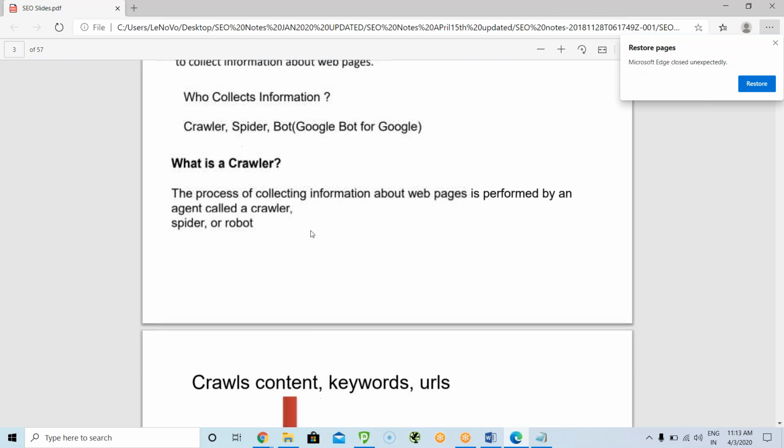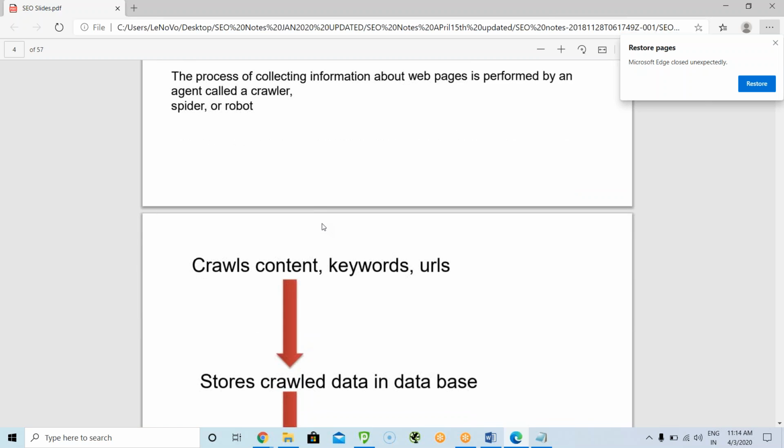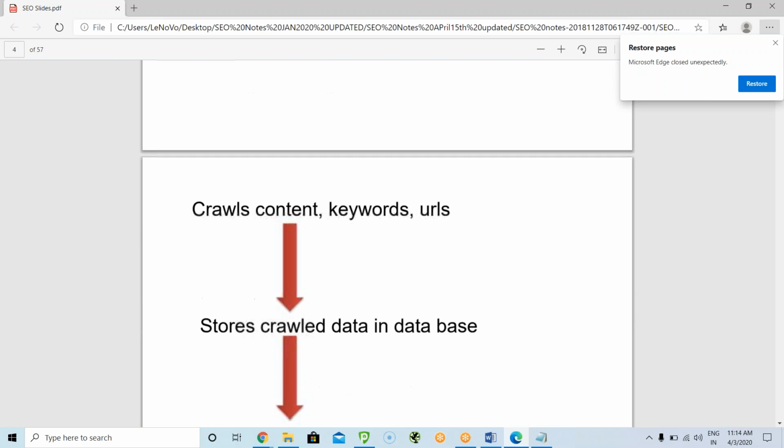The next one is, what is a crawler? A crawler is also a piece of software. What does a crawler do? It will go and collect the information. Crawler, robot or spider, everything is the same. The process of collecting information about web pages is performed by an agent called a crawler. For Google it is Googlebot, for Yahoo it is Slurp, for Bing it is Bingbot. Like this, it will go and collect the information present in the websites.